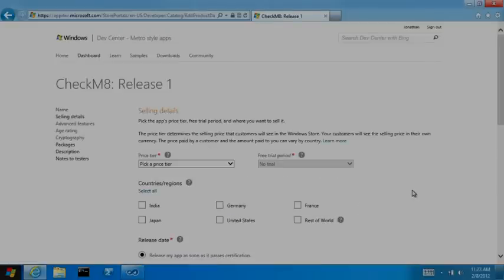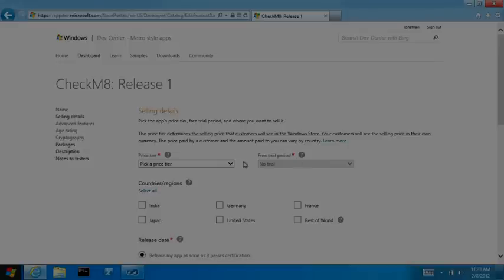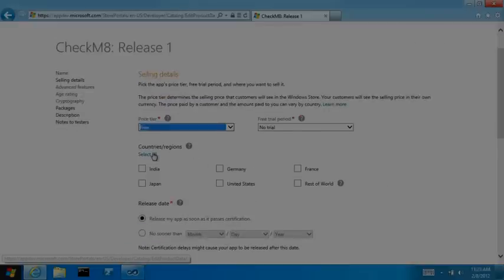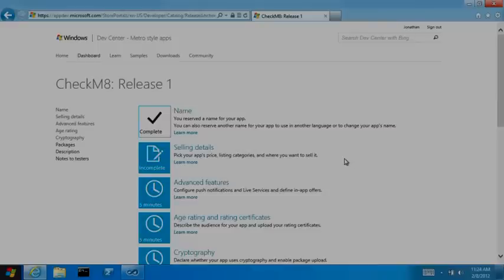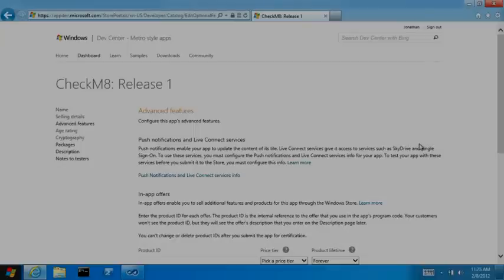The Selling Details page contains basics like price and whether or not to offer a free trial, which is built in, you don't have to do any extra work. But if you want to hold a feature back from trial users, you have that option. It also covers where you'd like to sell your app and how users can find it. The Advanced Features page is completely optional. The only task here is to consider whether or not you'd like to implement either of these scenarios offered by the store in your app.